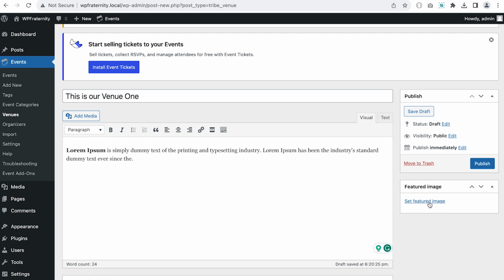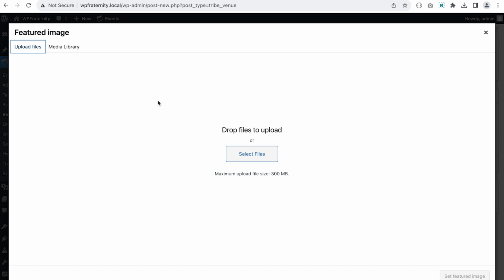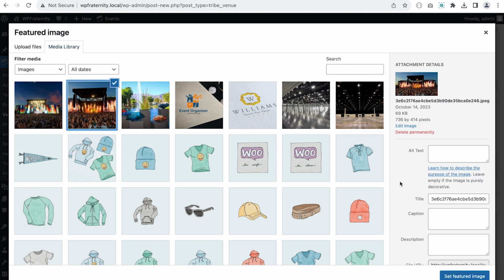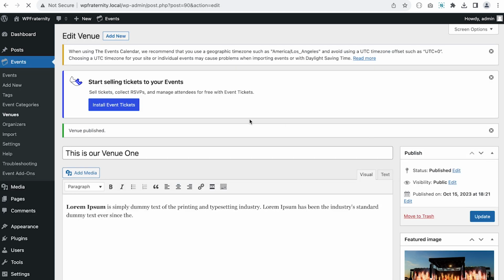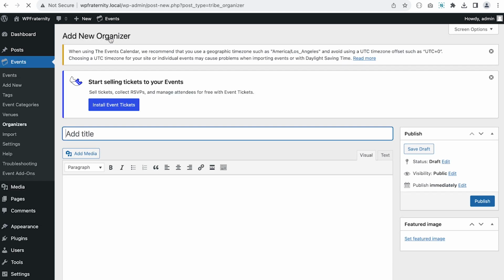Let's select a featured image, and we can upload the featured image, or we can select the images that we have already uploaded. For example, I will be selecting an already uploaded image. So let's publish. After that, we'll create an organizer. Let's create.